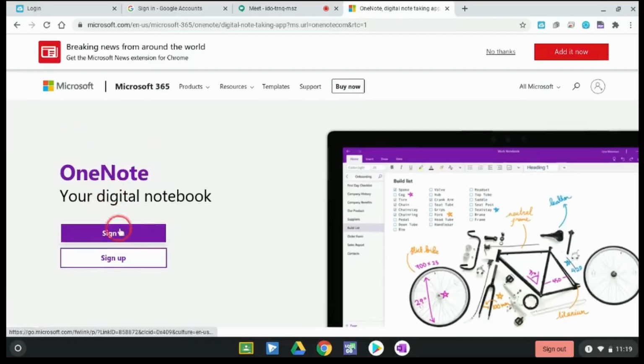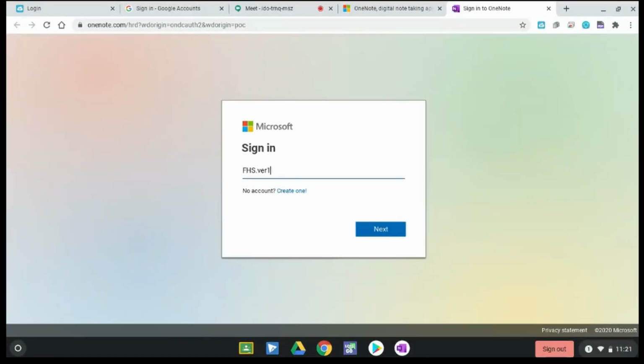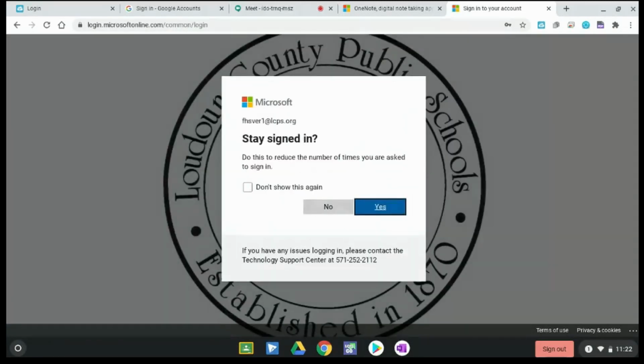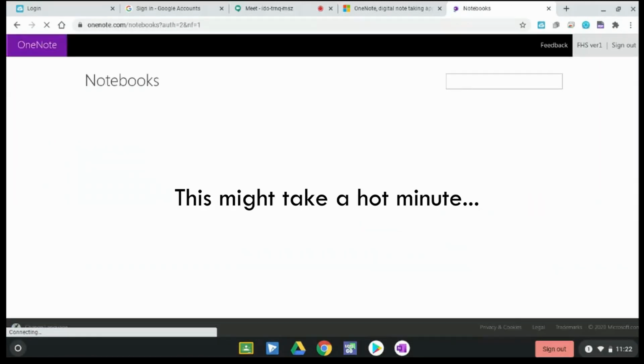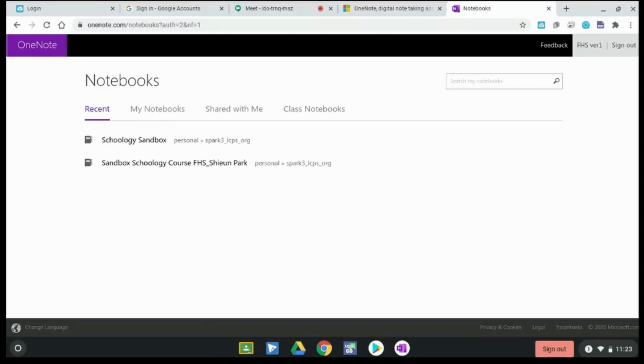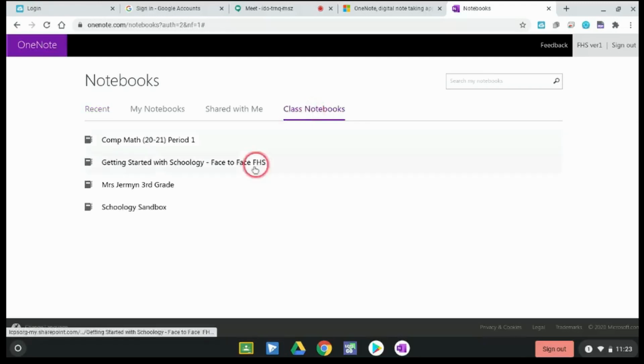Click Sign In. Enter your school email and password. Click Class Notebooks and click the notebook you want to open. We'll open the Schoology Sandbox notebook.